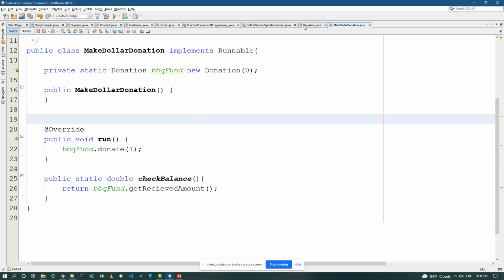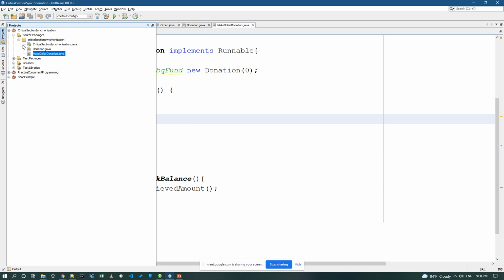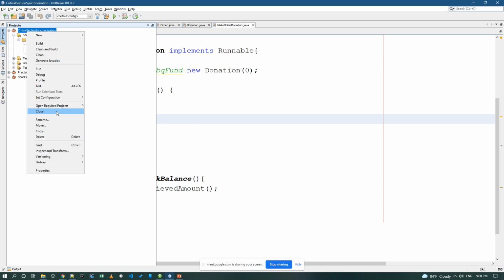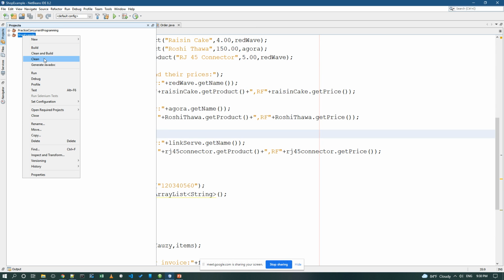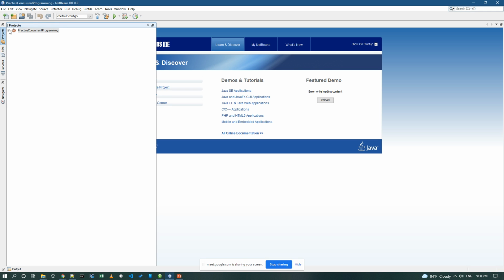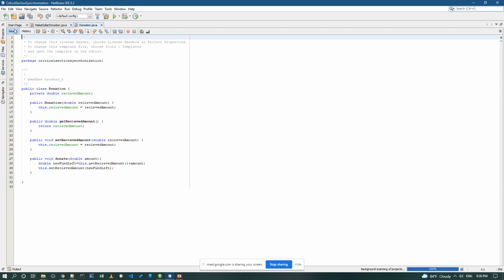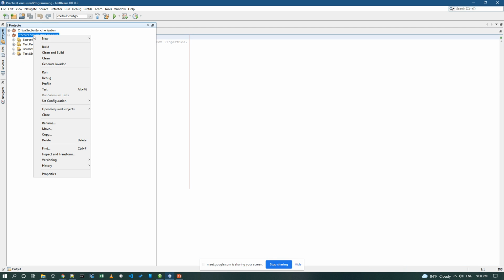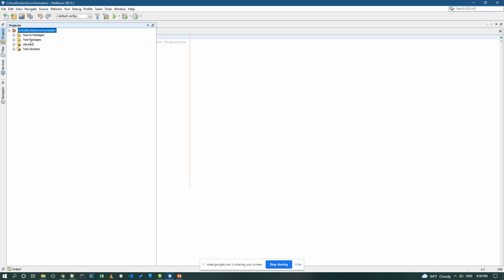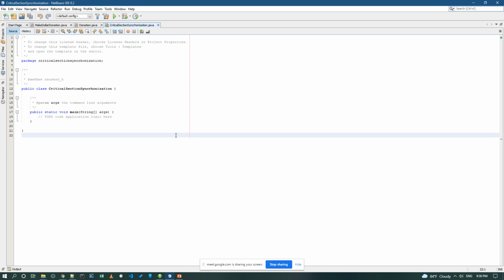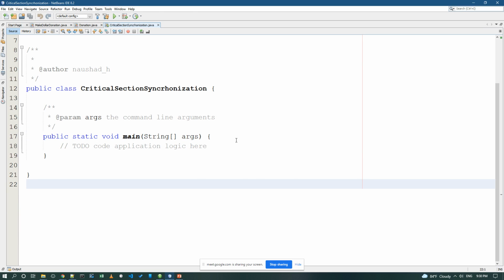Now we have to donate 100 tasks to simulate it. So this project, let's close these two. Oh, we closed the wrong project. Open recent project, critical section synchronization. We are supposed to close this. Okay. So we have these classes, donation, web donation, critical section. So in the main class, we are going to do the coding.